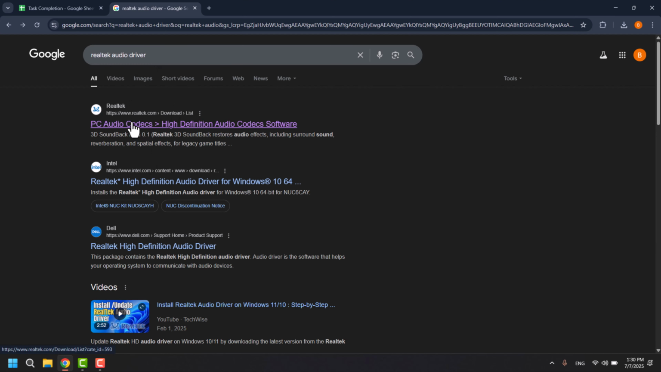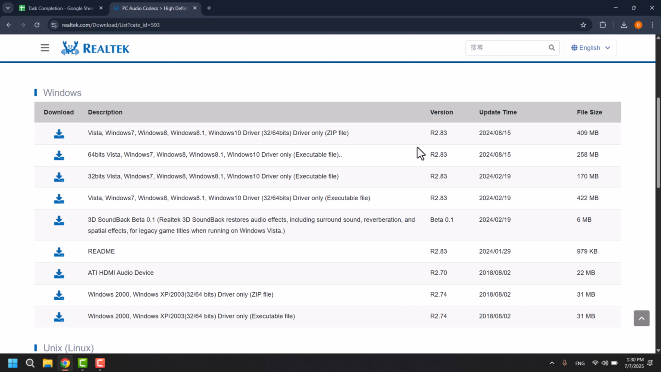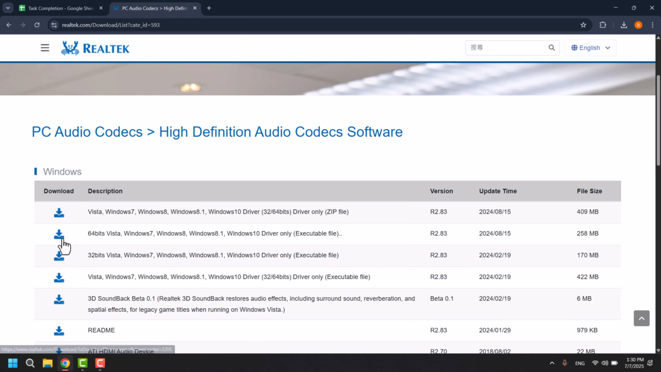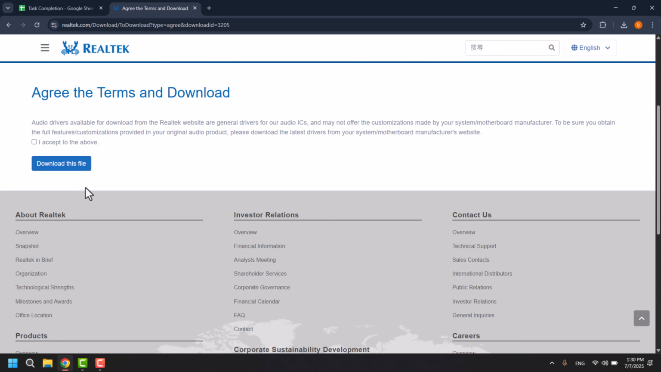Now you can either head to www.realtek.com directly, or you can head to this link you can see down below, intel.com. Now I'll be heading right into the top one here, PC audio codecs and software. Then from the description you can read here, you'll find the particular version, either for 64-bit Windows 7, 8, 10 driver, or if it is for 11, you should be able to find it down below somewhere. Either way, you can simply go ahead and click on the download icon here, and you can proceed to accept the above and download this file.